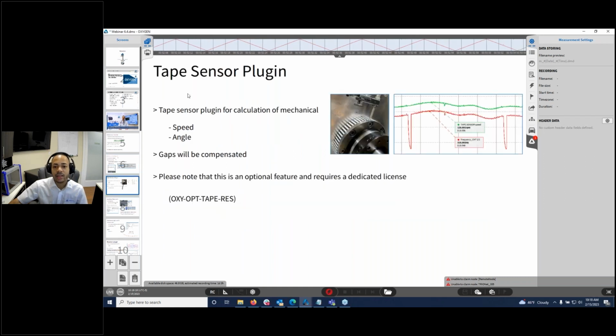The next new update feature is the tape sensor plugin. The tape sensor plugin is used for calculating the mechanical speed and angle. Within the tape sensor, there are gaps as seen in the picture to help with the count. The gaps will be compensated. And please note that this is an additional feature and requires a dedicated license, with the license option being written as below.